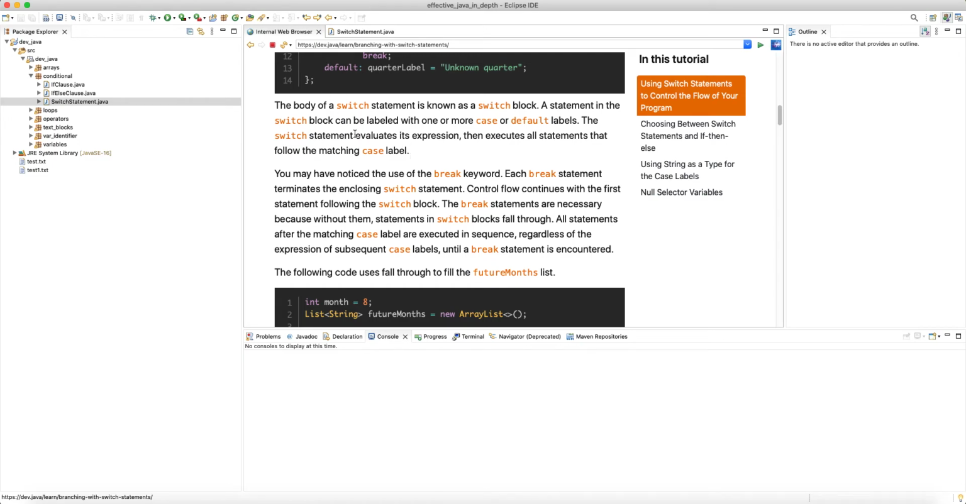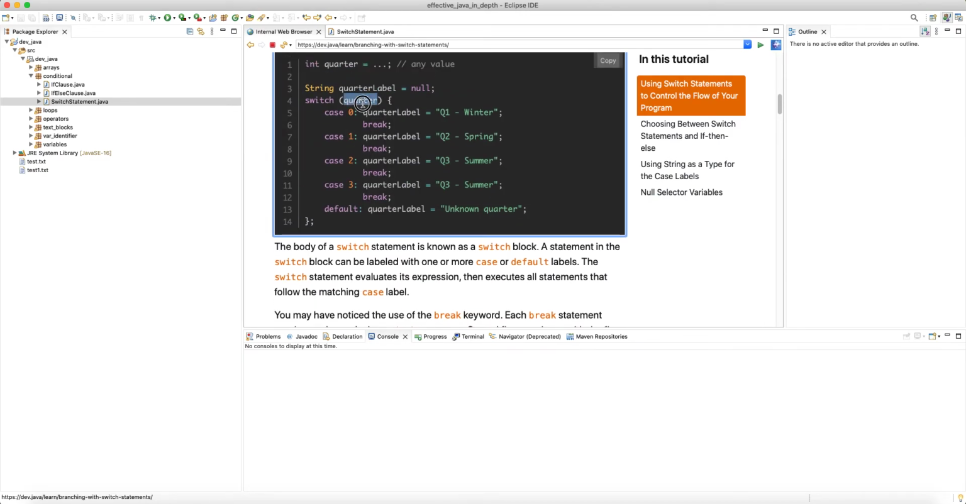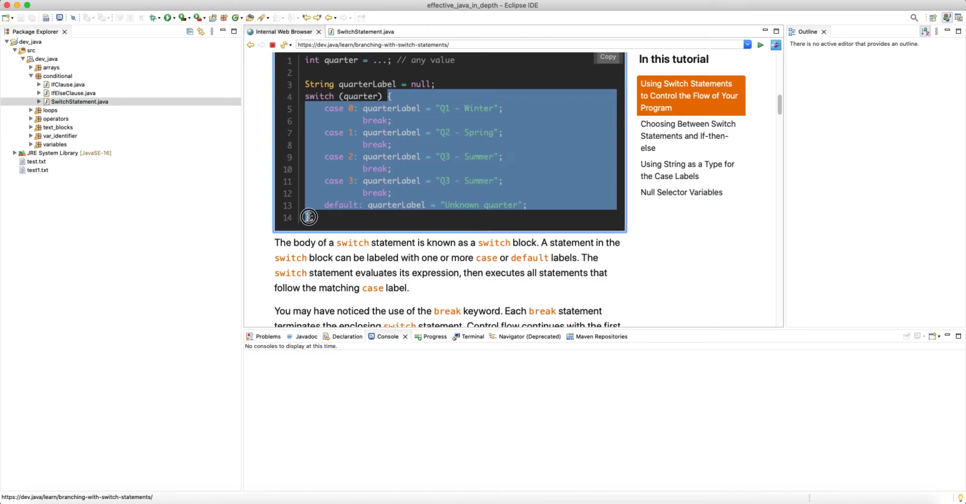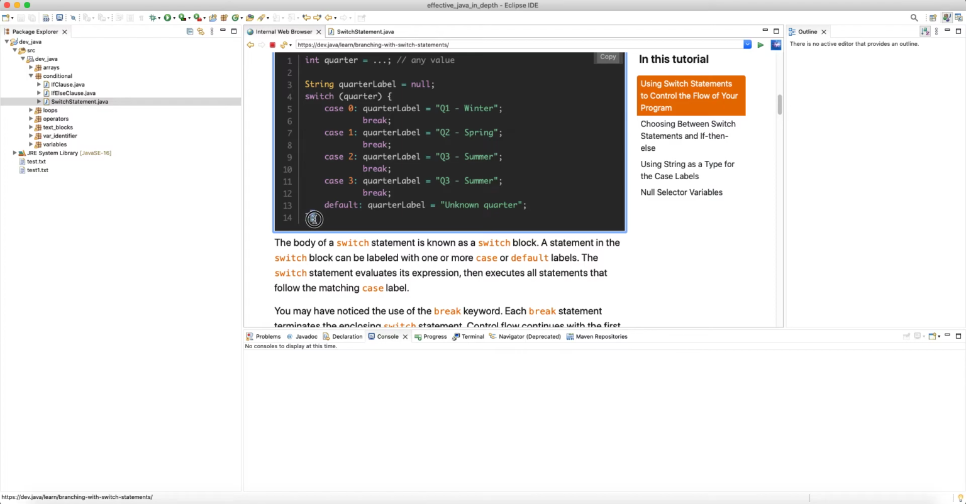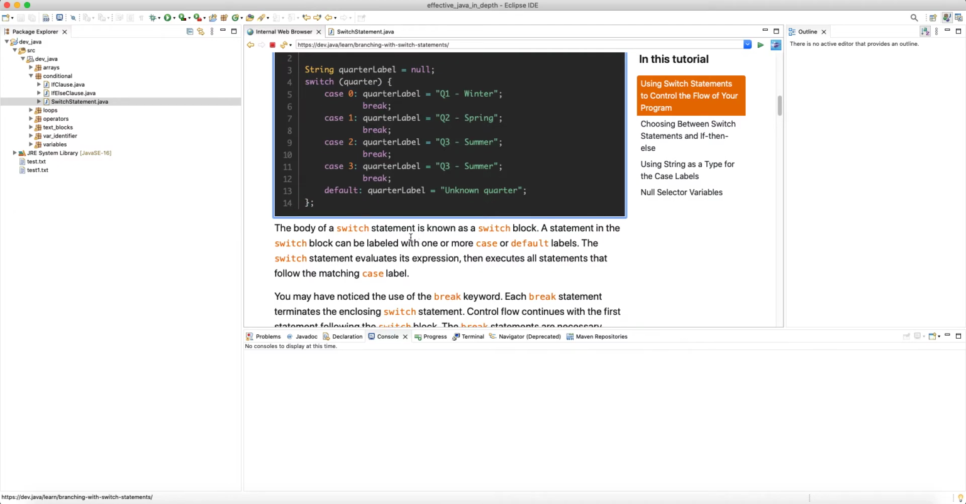We are continuing the discussion on the switch statement, and in the previous lecture we saw an example of the switch. We are switching on an int type, and we said that the body of a switch statement is known as a switch block, and you have to explicitly create a code block with a pair of curly braces. This semicolon is not necessary, so you don't need to put a semicolon after the body of a switch statement or switch block.